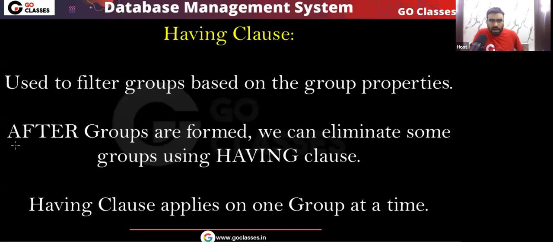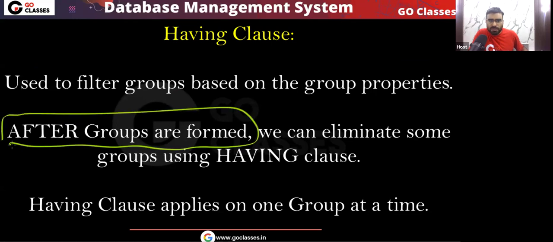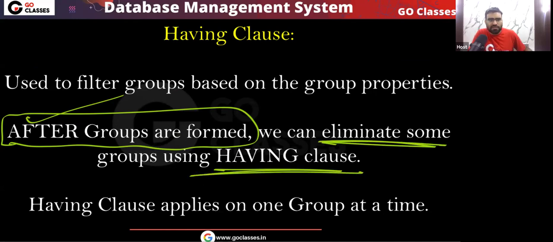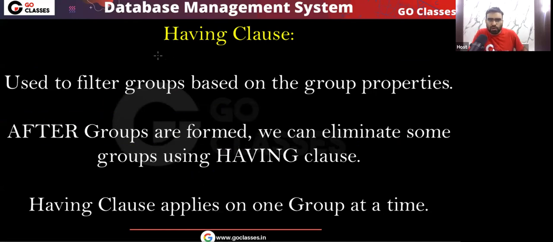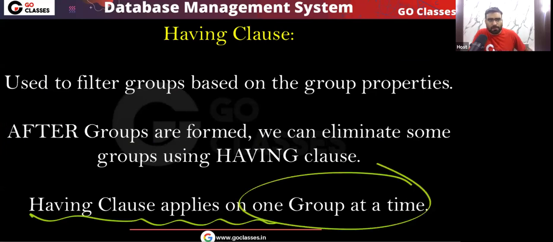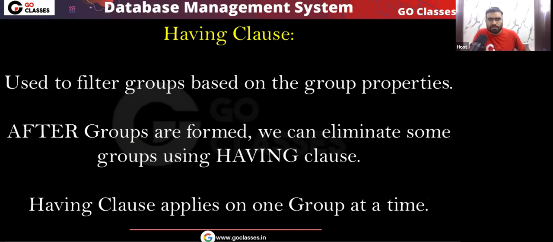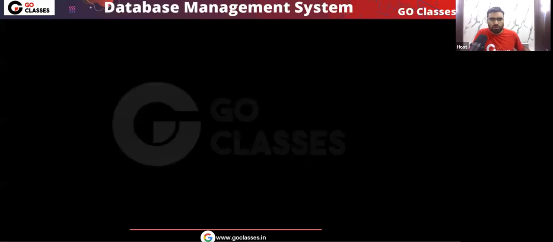Remember, after you have created the groups, first you create the groups. After you have created the groups, we can eliminate some of them using the having clause. Very simple point. And remember, the having clause will apply on one group at a time. So, very simple point, the having clause will apply on one group at a time.